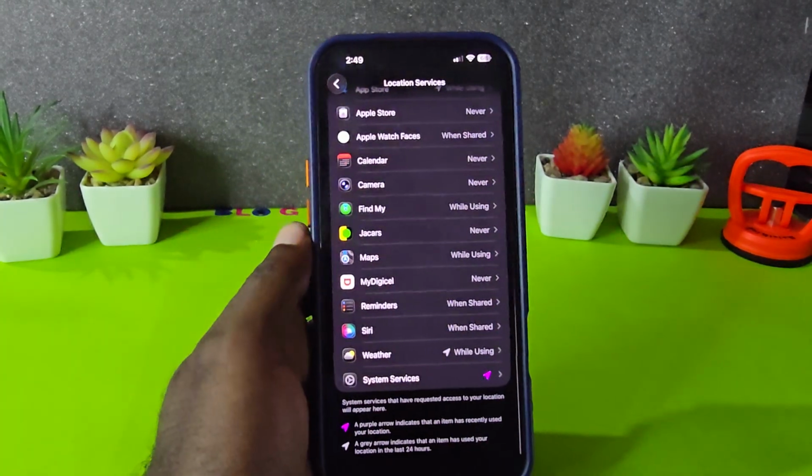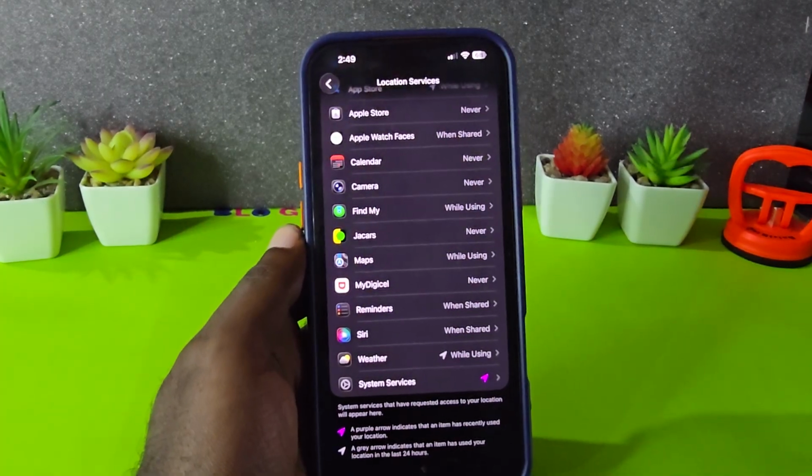So go ahead and review all of your location access and what's accessing your location.